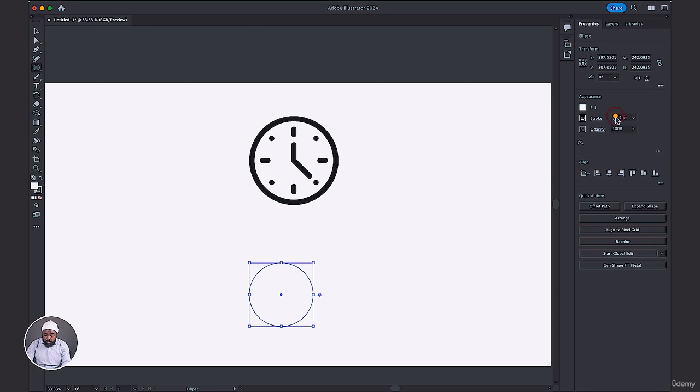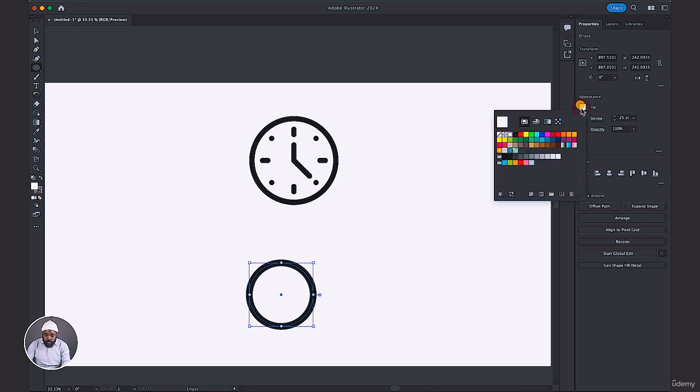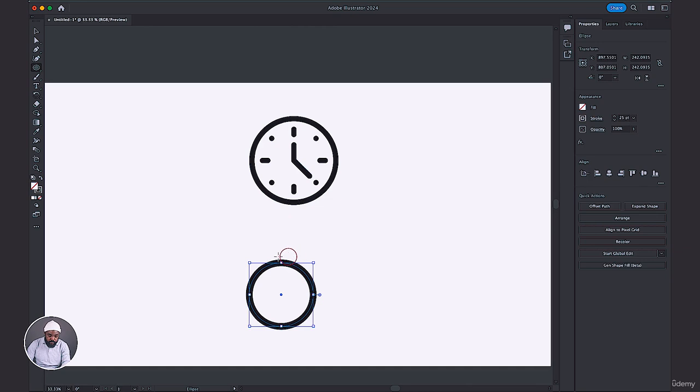We need to increase the stroke. Let's make sure we have something similar. Let's do 20. Let's do 25. But then we do not want the fill, so we need to remove that. So we use this to take out the fill.